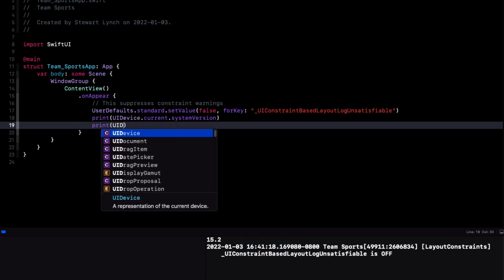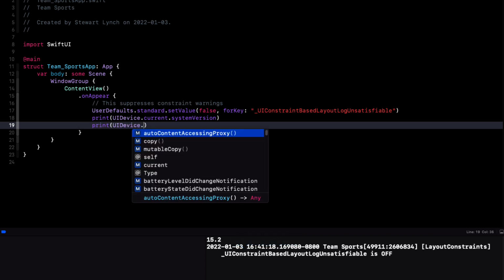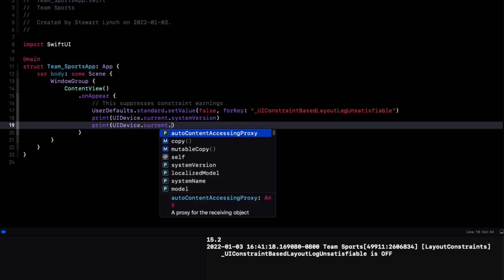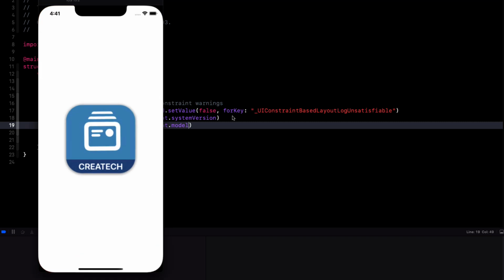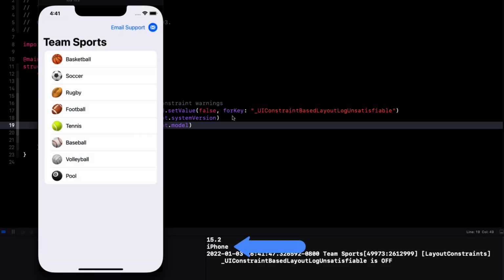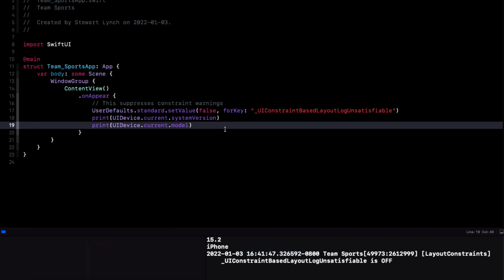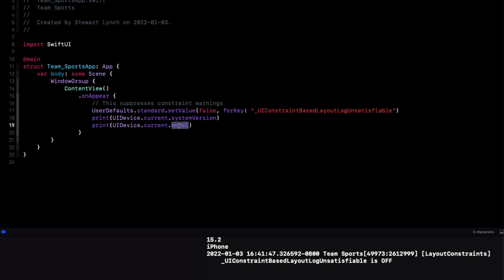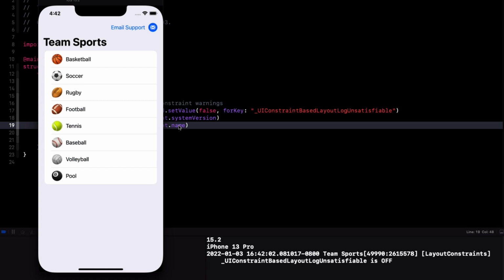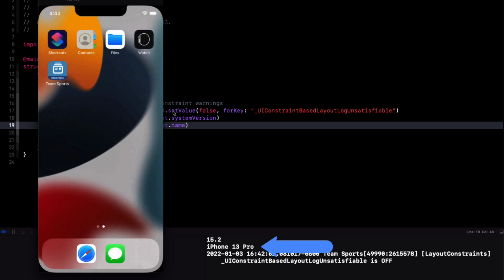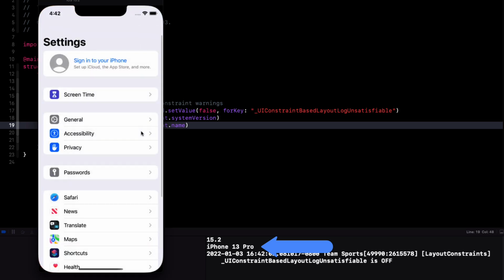What about the device model? If I print the UIDevice.current.model and I run the app once more, unfortunately, this isn't very helpful. It doesn't indicate what actual model we're on, only that we're on an iPhone. So let me try UIDevice.current.name instead. Well, this looks great. It looks like what I want, but it's actually an editable field that you can find on the General tab of your device.